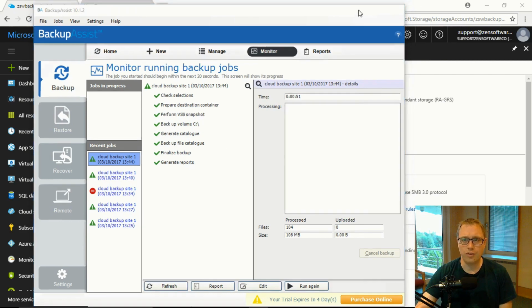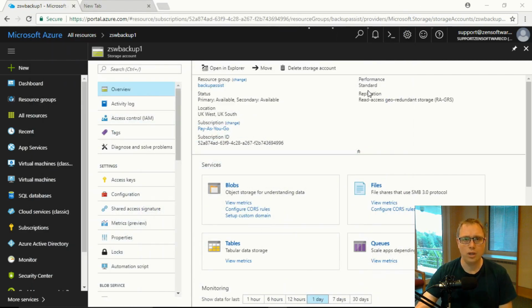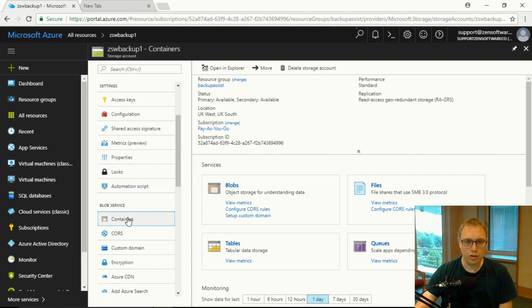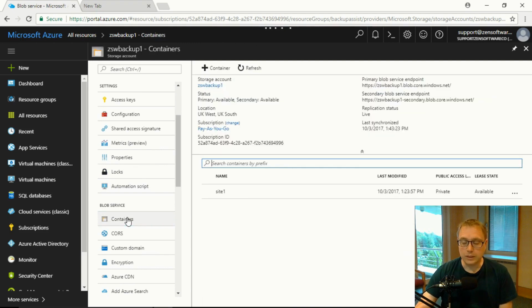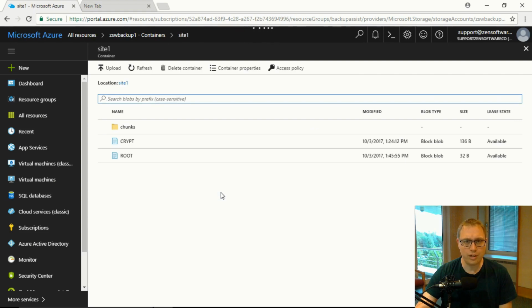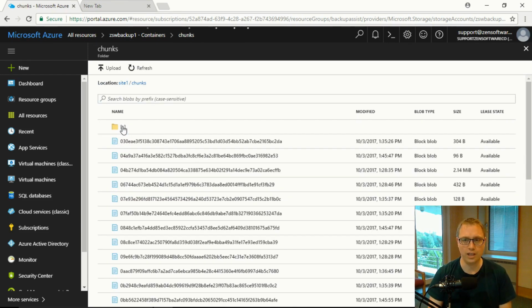Okay, so that job's finished. So if we then go back to the Azure storage container, we can scroll down and actually have a look at what the containers contain. So we have one container called Site 1 under this storage account that we created. And if we drill down into that, you can see that there's a couple of configuration files in the root of the folder, but all of the actual data exists under this chunks folder here.